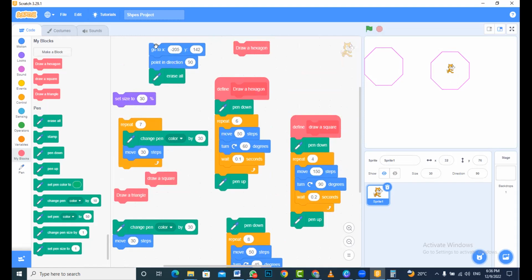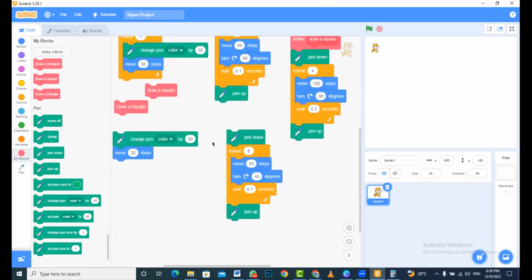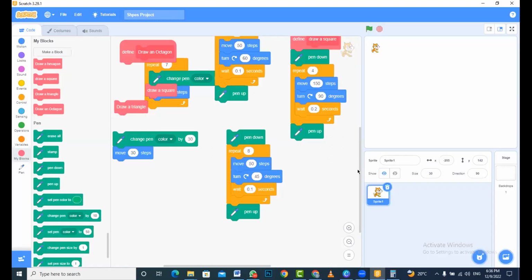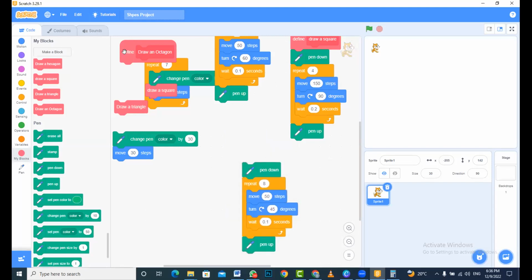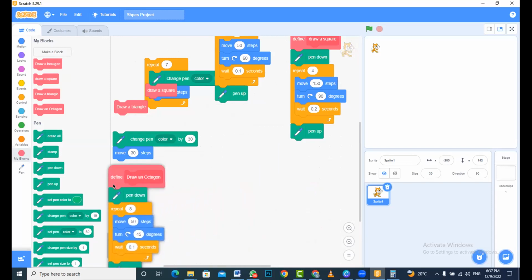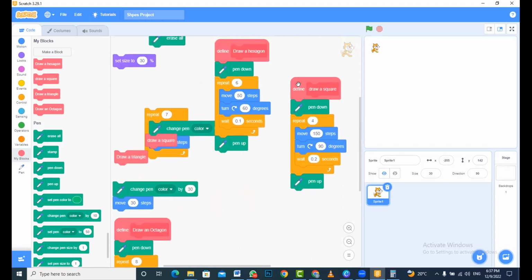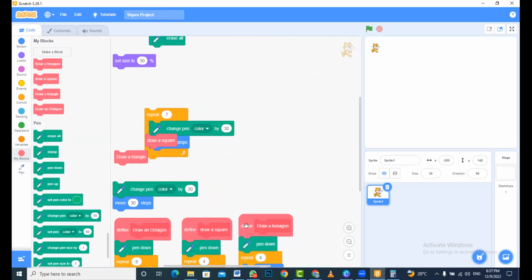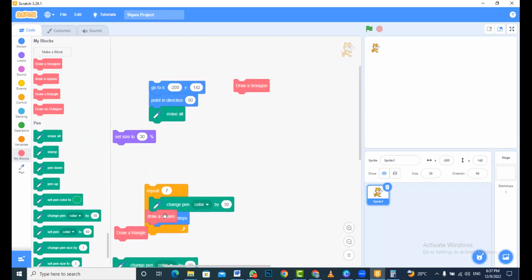Now let's make this also kind of a function. So you make a block. You say draw an octagon and you click on OK. So this is draw an octagon code. So all these codes now become secondary. You don't need to use them again and again. So just put them right there in the bottom, and keep our top area empty. That is where we are going to draw things according to our own needs.